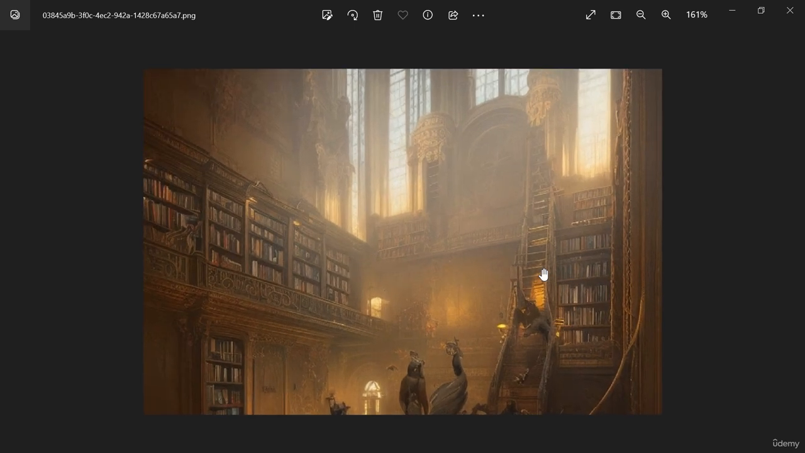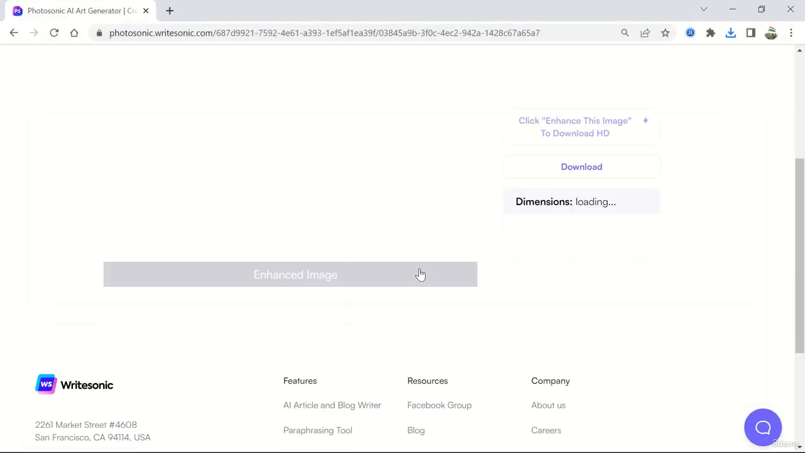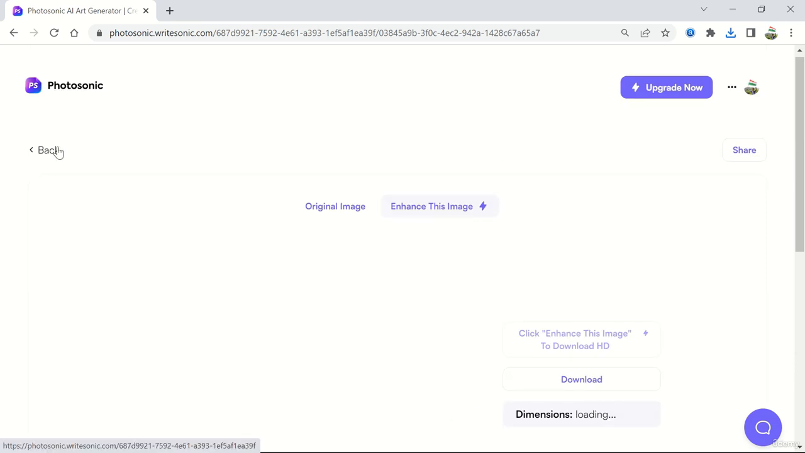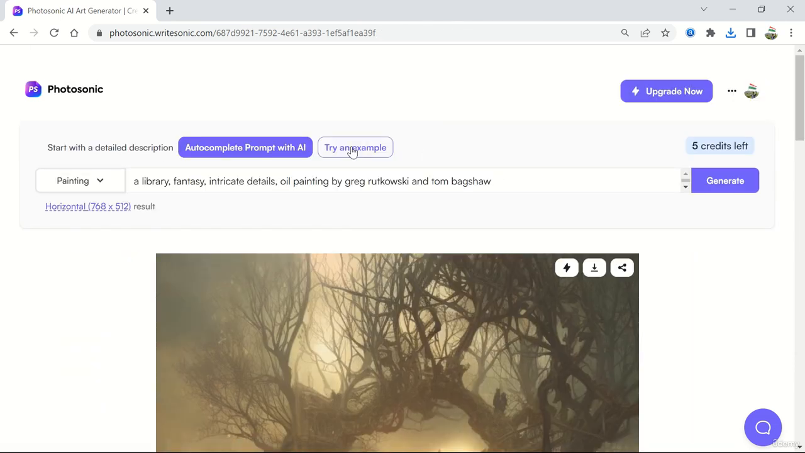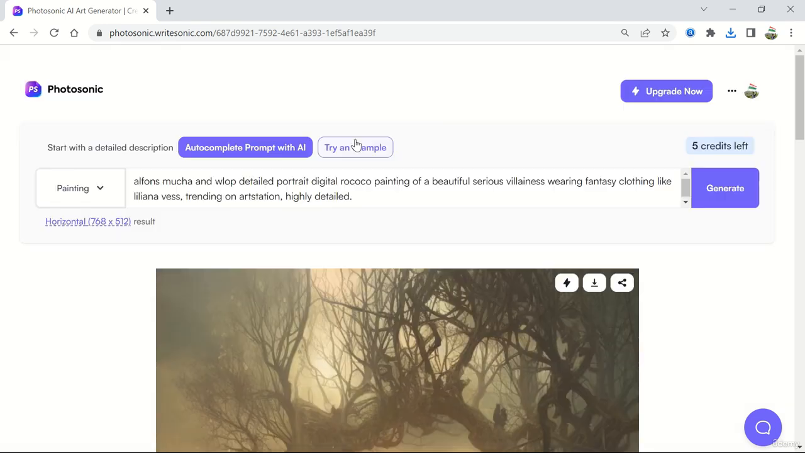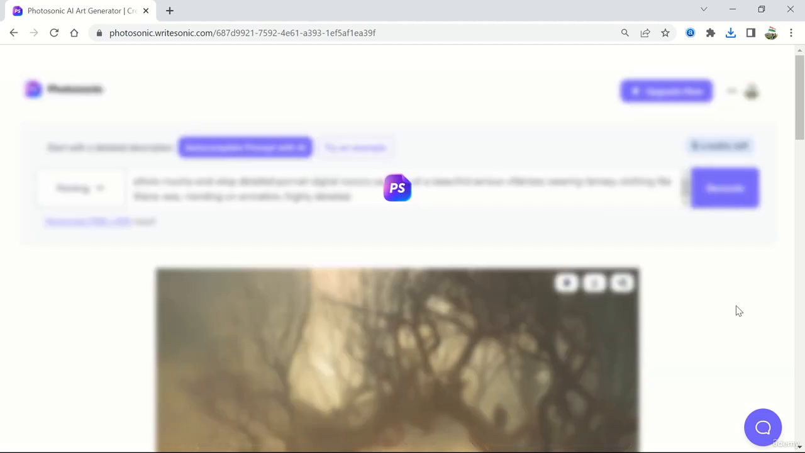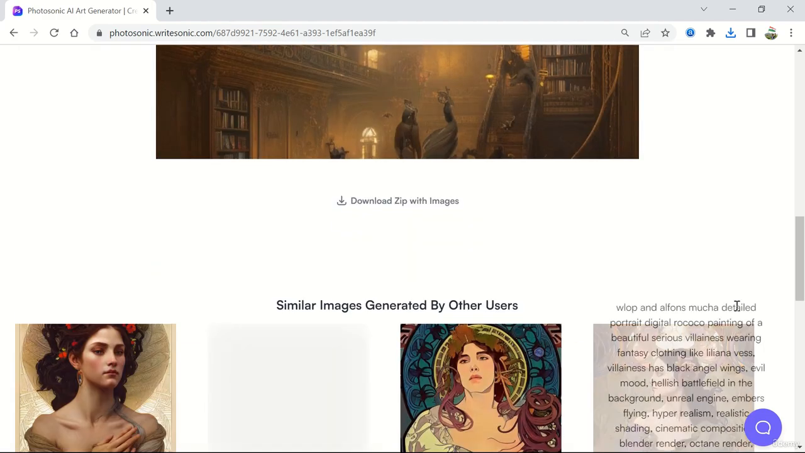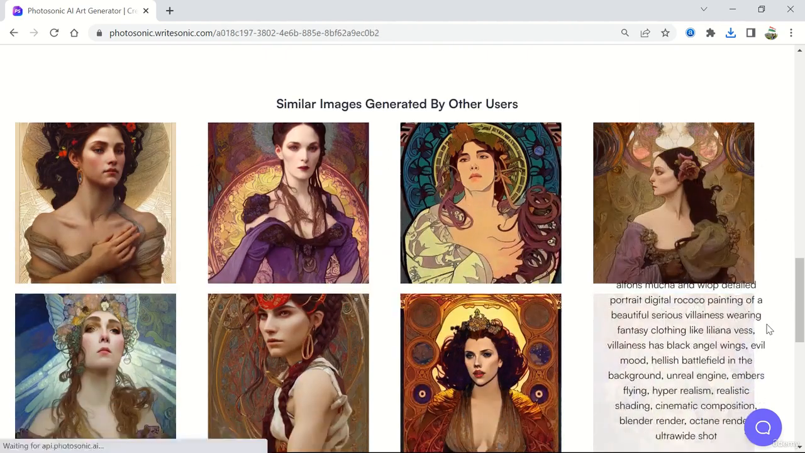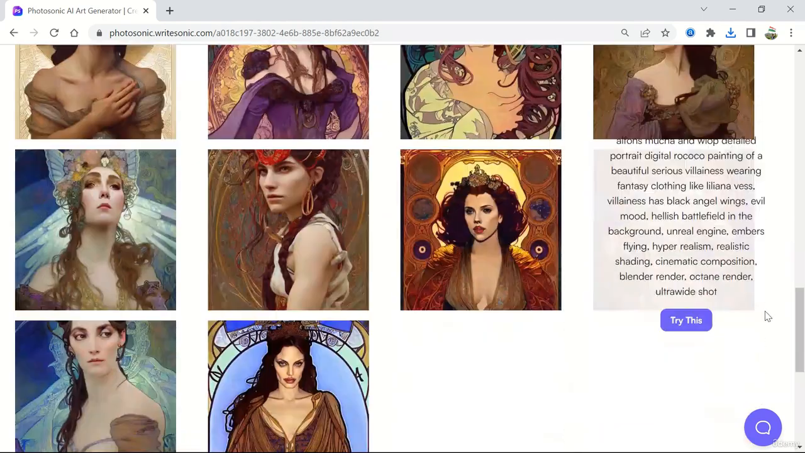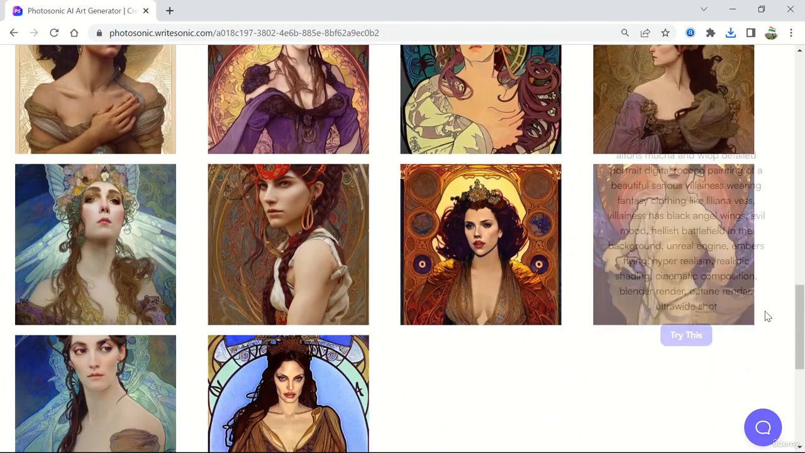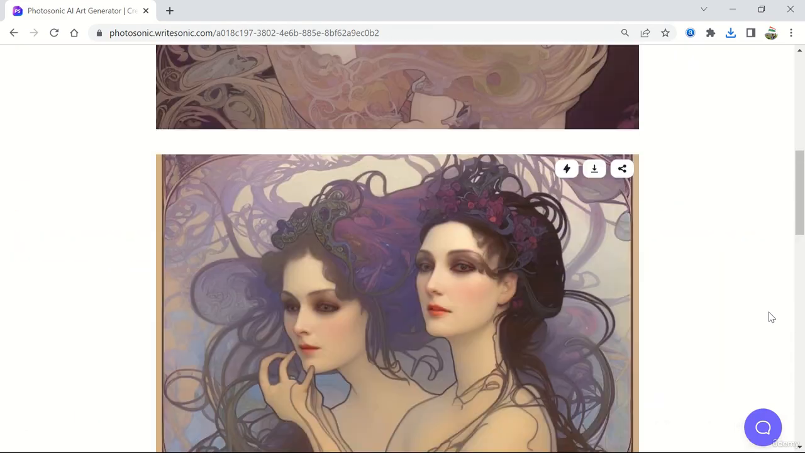Pretty good. I think it has done a pretty good job in putting in some small details and making it a really good vintage library. Awesome. This was about Photosonic. You can try some more examples and generate them, depending on how many credits you have, and then click on generate. So you are definitely able to create some really cool stuff, and it gives you some really amazing similar images. It all depends on the kind of prompt that you give.